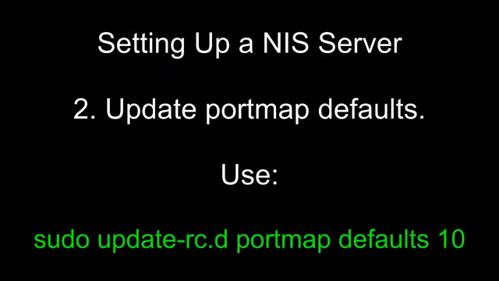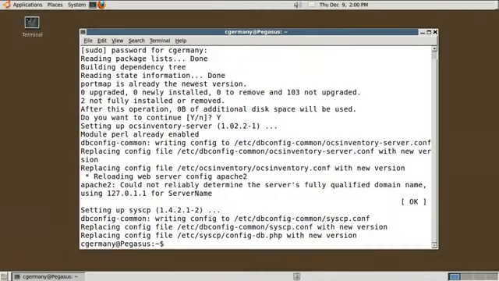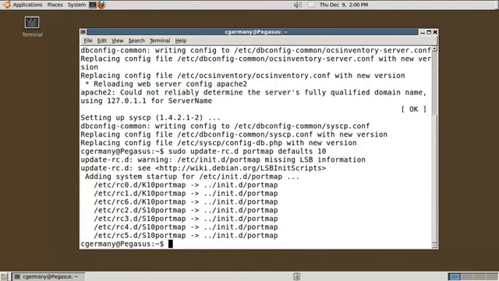2. Update portmap defaults. Use sudo update-rc.d portmap defaults 10. Alright, now the next thing we need to do is update the portmap defaults. And so I'm going to do sudo update-rc.d portmap defaults 10. Okay, and then you can ignore the warning if you get one, but basically you just want to do that before you install NIS.